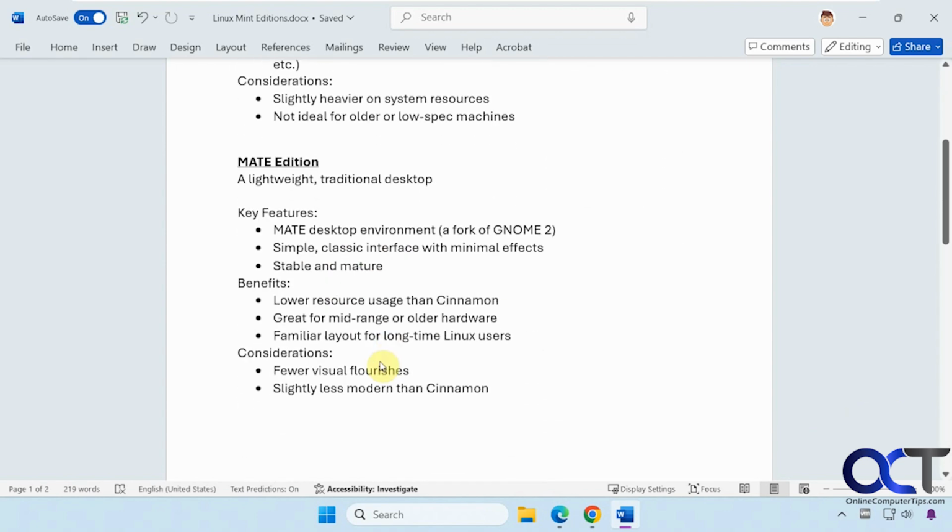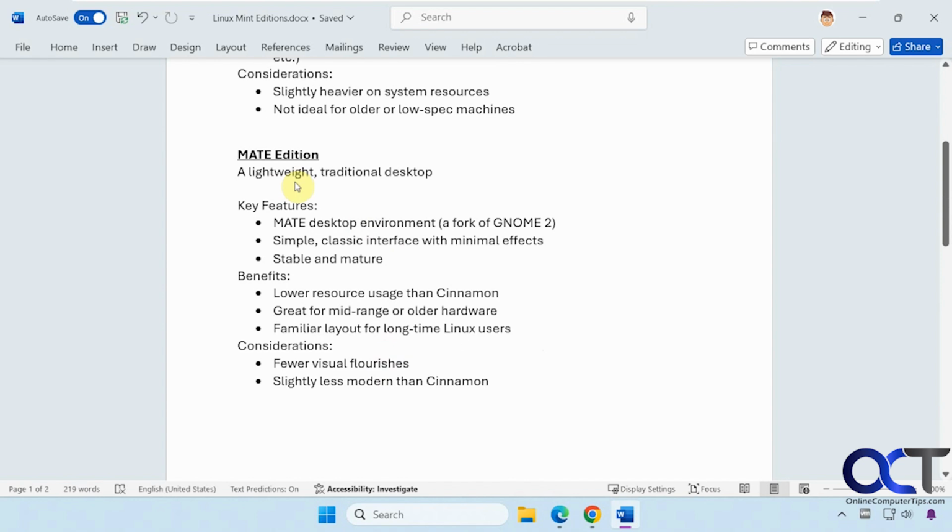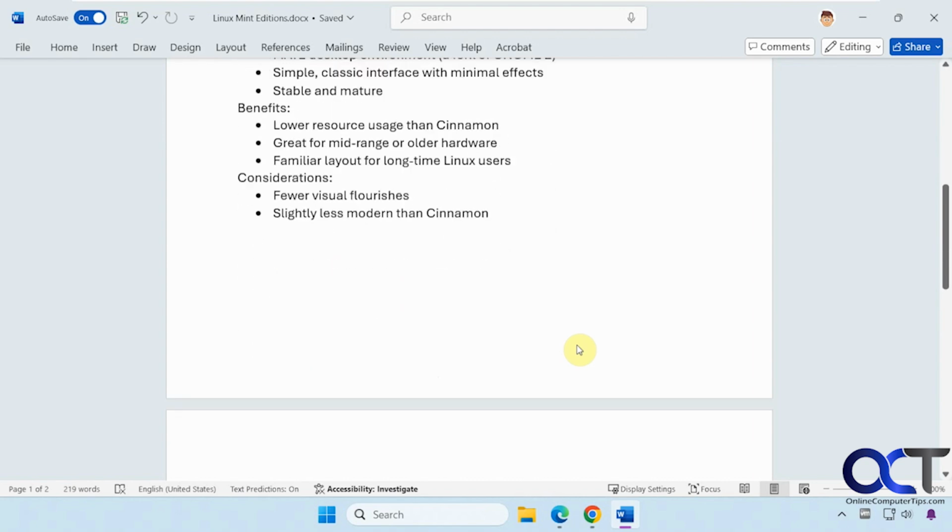All right, then we have the Mate edition. This is a lightweight version with a traditional desktop. This is more of an older version, so it's not going to have all the fancy features that Cinnamon does. It'll use the Mate desktop, which is a fork of GNOME 2. A simple classic interface, stable, mature, lower resource usage than Cinnamon, great for mid-range or older hardware, and a familiar layout for long-time Linux users.